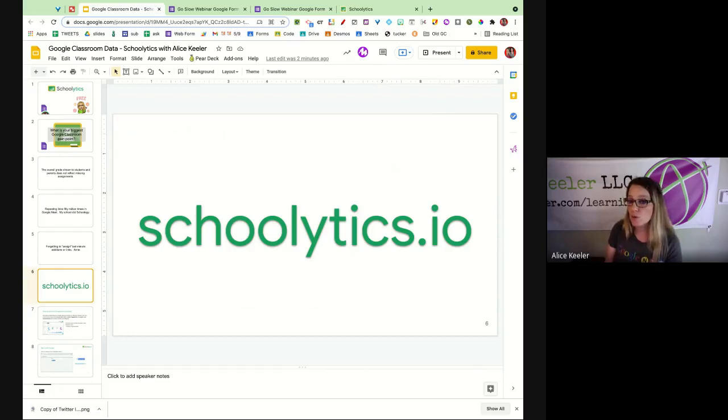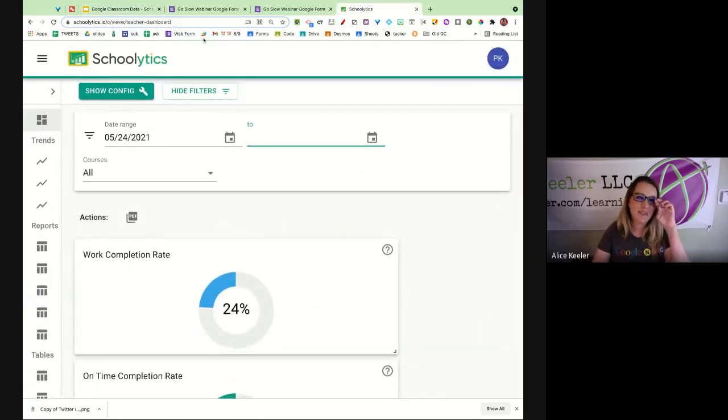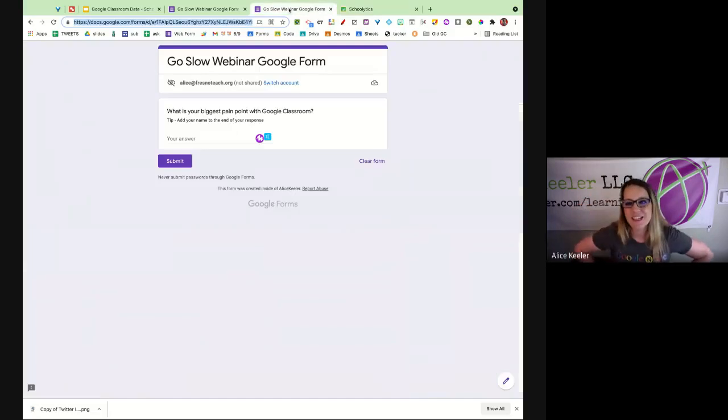If you don't have a Google Classroom account, like I said, the company is looking to add other products down the road. You'll see that there is a demo on the front page. On the front page, there is an option to select demo data, and so you can see what it looks like even if you don't have Google Classroom.